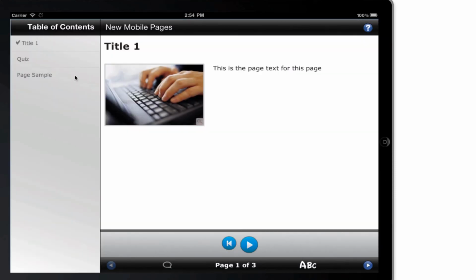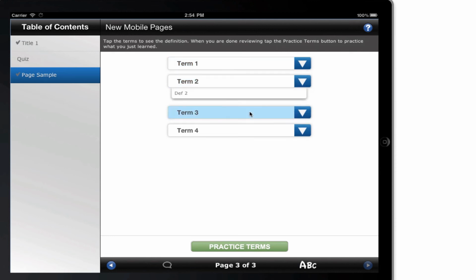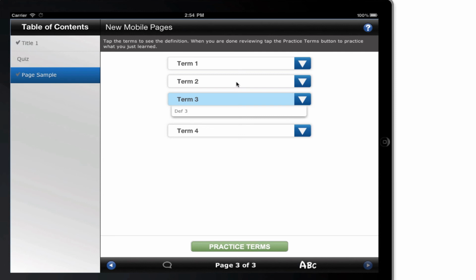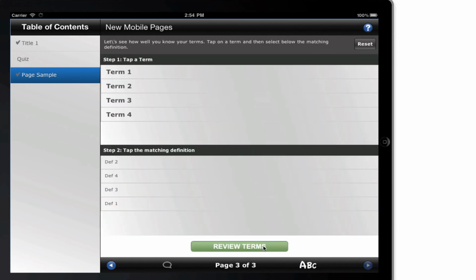Let's go ahead and skip right over to the definitions page here. You'll notice the mobile instructions up on top, and the learner just has to tap on the different terms to see the different definitions. Now this will expand depending on the definition that you have. If you hit Practice Terms, you can now practice matching the term with the definition.